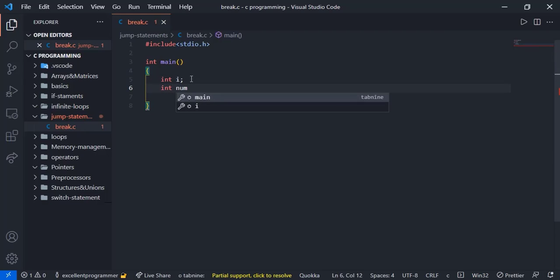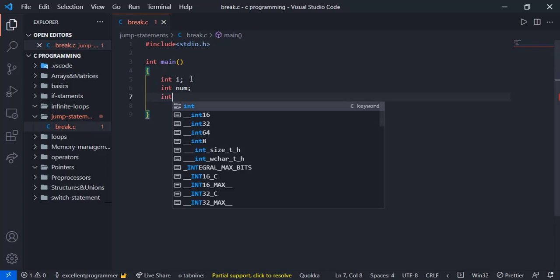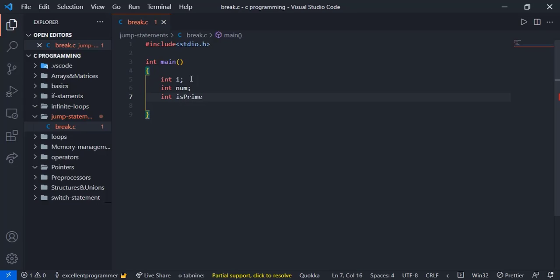Let's declare another variable, int num. This is the number which the user will enter. Let's have another variable, which is like a flag variable, called isPrime. This one we are going to use to check whether the number is prime or not. So I hope you're following. I hope you're loving it.